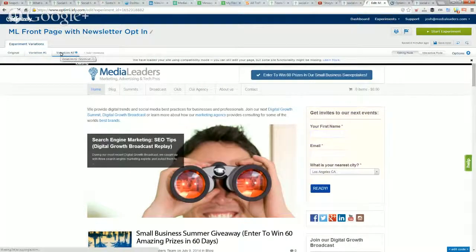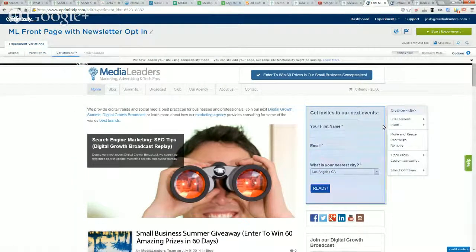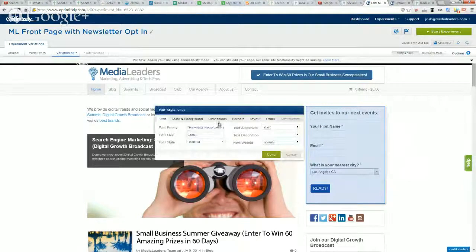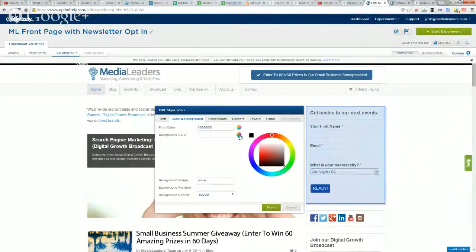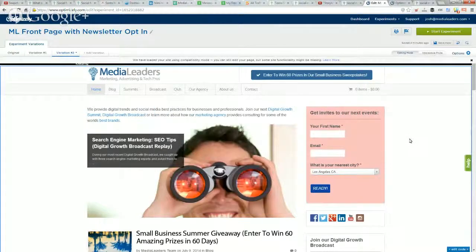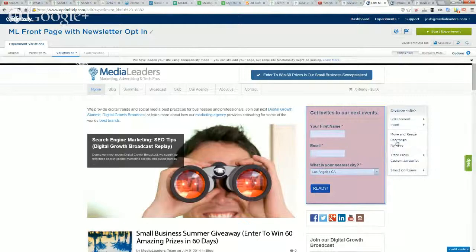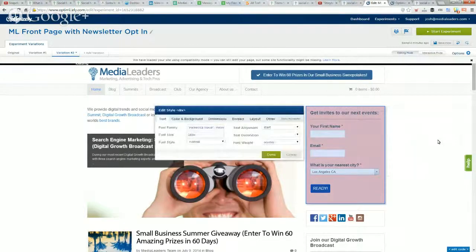Let's add a variation, which is variation 2. Let's do the same thing. Edit element. Let's go edit style. Let's make color and background. Let's make it a different color. Let's make it light red. Get invites to our next events. That's pink. That's an ugly color. But shoot, it doesn't matter.